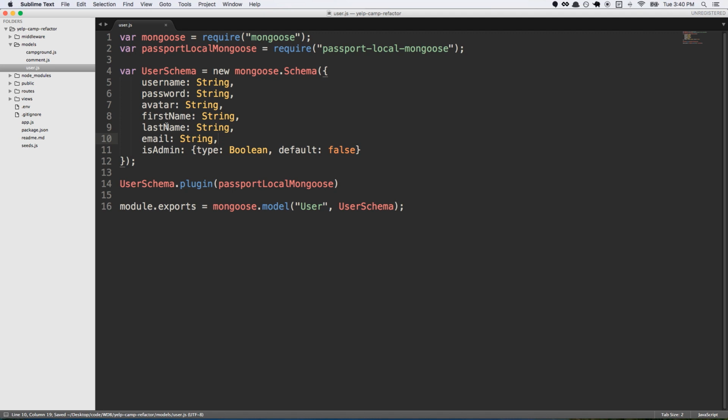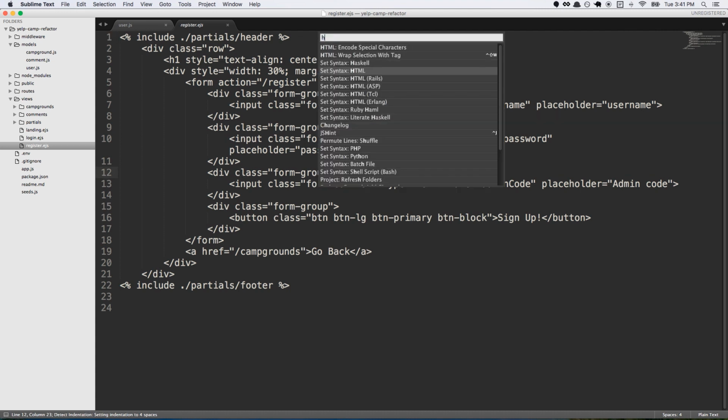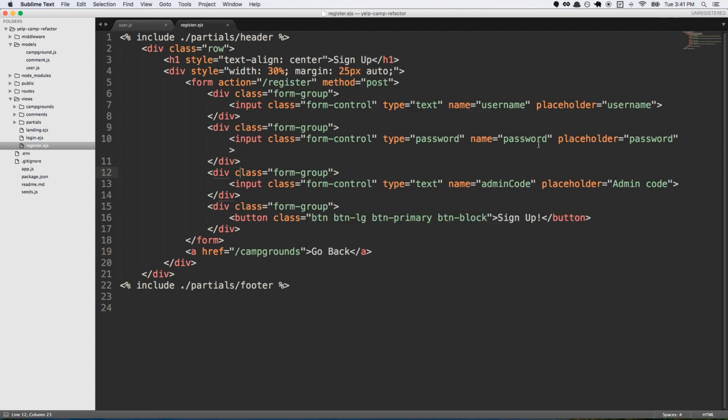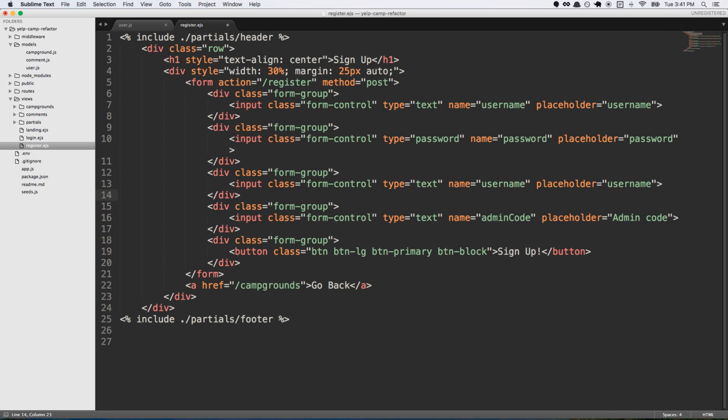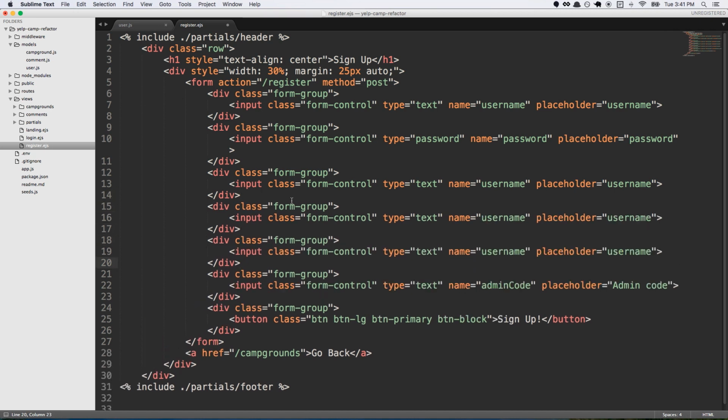We'll just put that there, save the file, and in our views for registering a user, we need to give some inputs for this. So I have username and password here. I'll go ahead and copy the one for username, and right here I will do one for first name and then last name and then email. For that last one for email, we can change it to type equals email, name is equal to email, and then placeholder is just going to be like john@doe.com, an example of what we're expecting from the user.